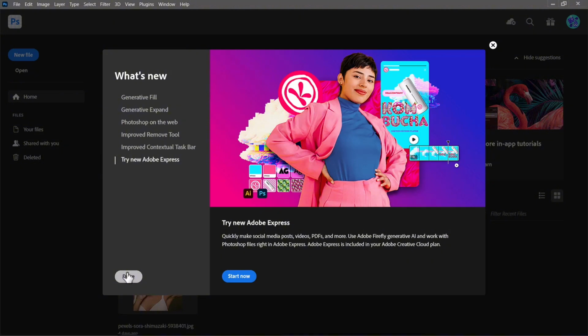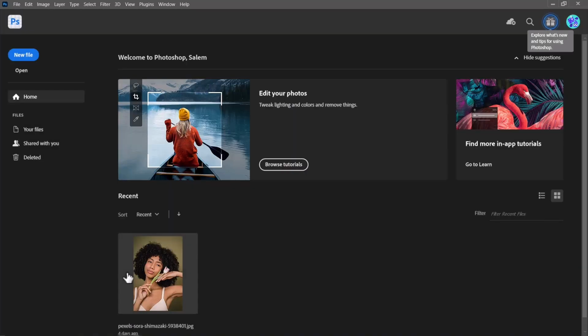And this is a handful compared to other years. This is great new stuff that has been added into Photoshop.